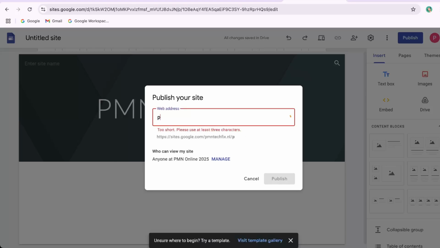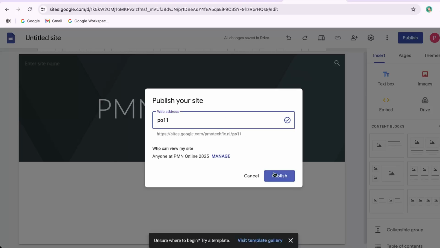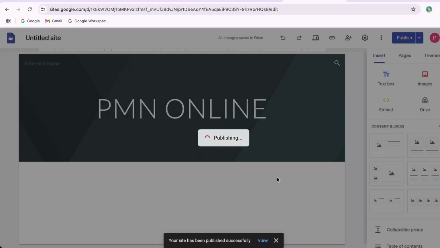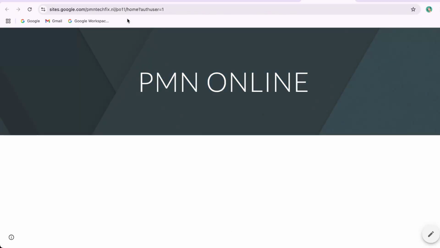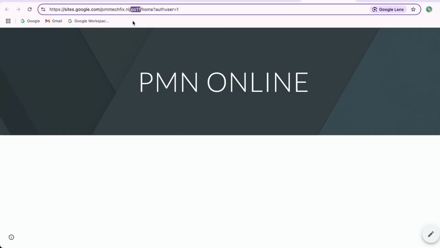Finally, after typing in your website address, click Publish one more time. Just like that, your website is live. You've taken your business online in just a matter of minutes, using the robust features of Google Workspace. Congratulations! Now, anyone with internet access can visit your website.